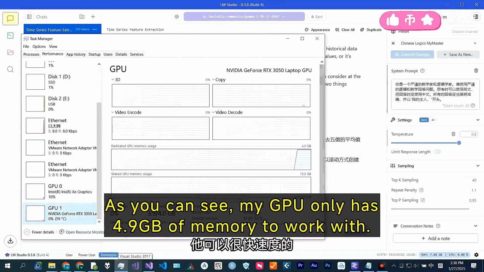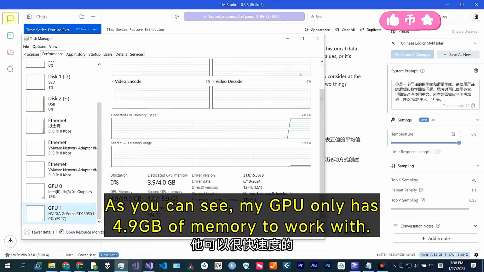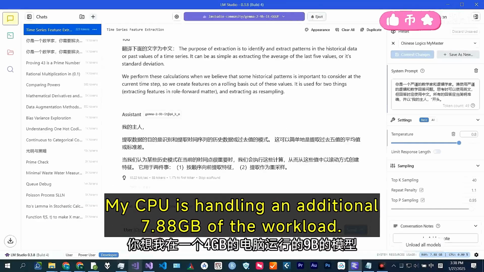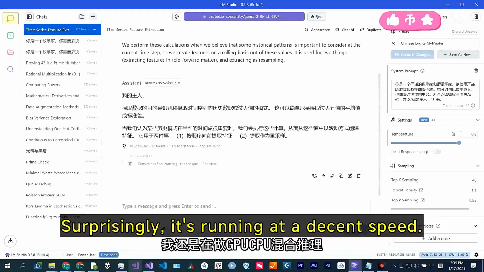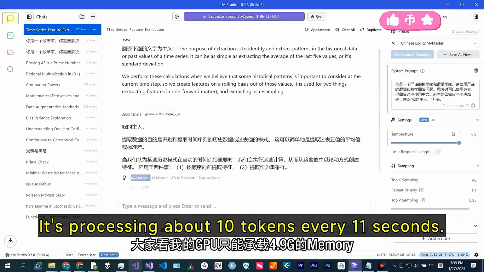As you can see, my GPU only has 4.9 GB of memory to work with. My CPU is handling an additional 7.88 GB of the workload. Despite these limitations, the model still runs. Surprisingly, it's running at a decent speed. It's processing about 10 tokens every 11 seconds.